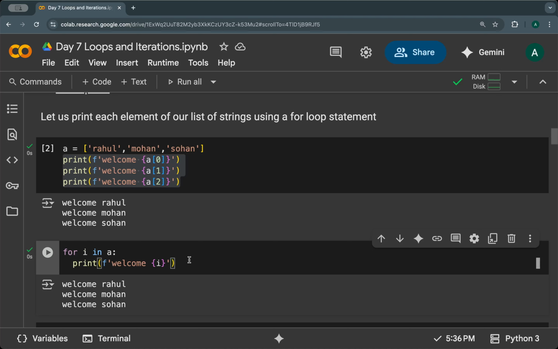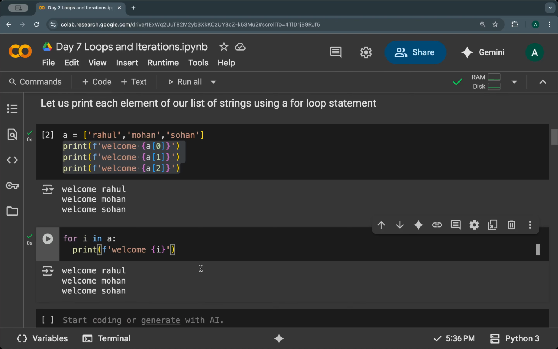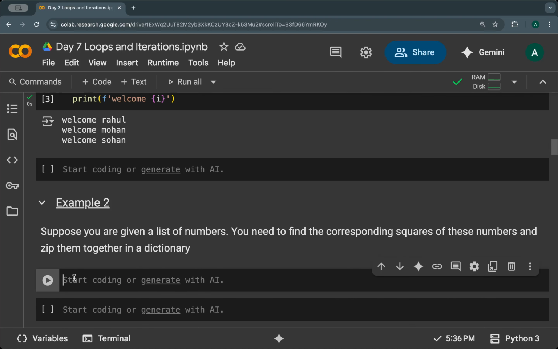Always remember, this for loop works on indexes, right? So when your for loop runs the first time, the value of i will be your zeroth index value. The second time the value of i will be index number 1. The next time the value of i will be index number 2, like that. Okay, now we will discuss a few other problems related to this for loop. We'll try to solve a few problems to get a good understanding of the for loop.